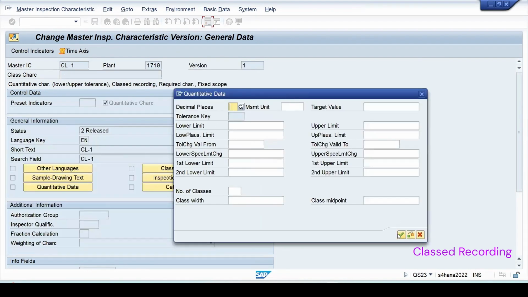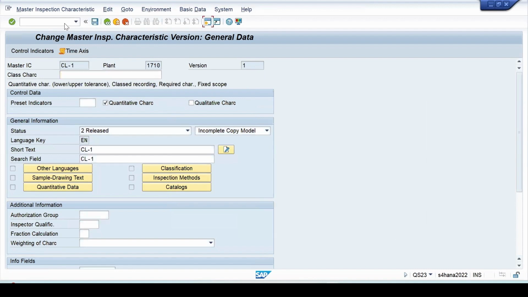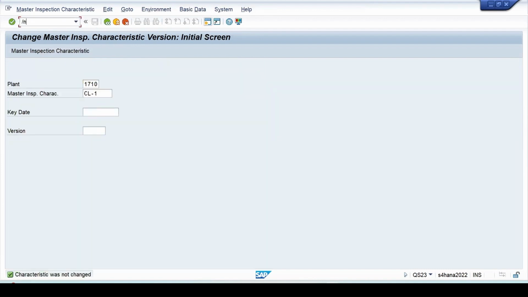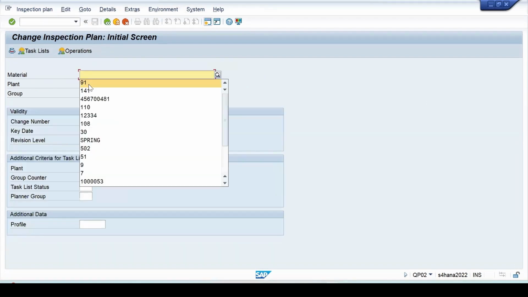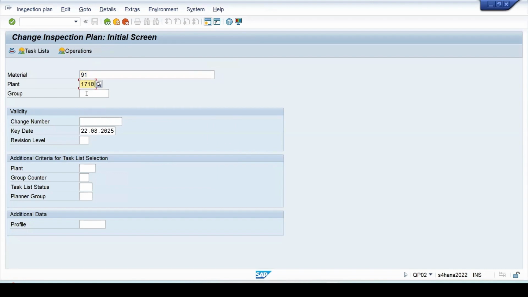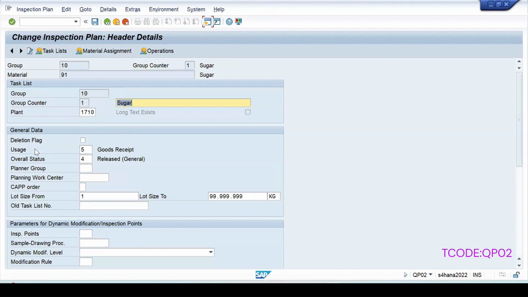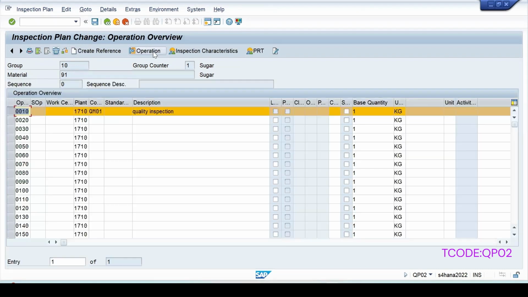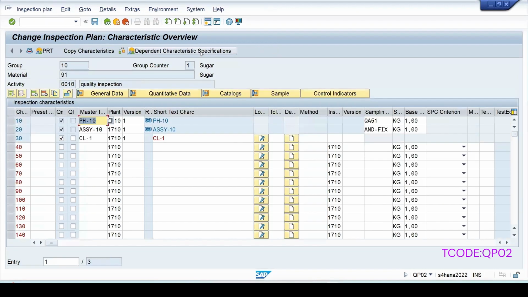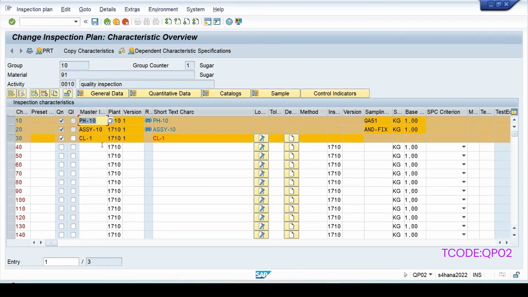So let me save this, and the same MIC is assigned in my plan. Let me show you my plan. QP02, enter. This is my material, plant is this. Enter key. In the header level data, no extra information is maintained, only I can make the usage as say 3. And in the operation, the control key is maintained, and in the inspection characteristics, let me remove all the MICs which are at present.